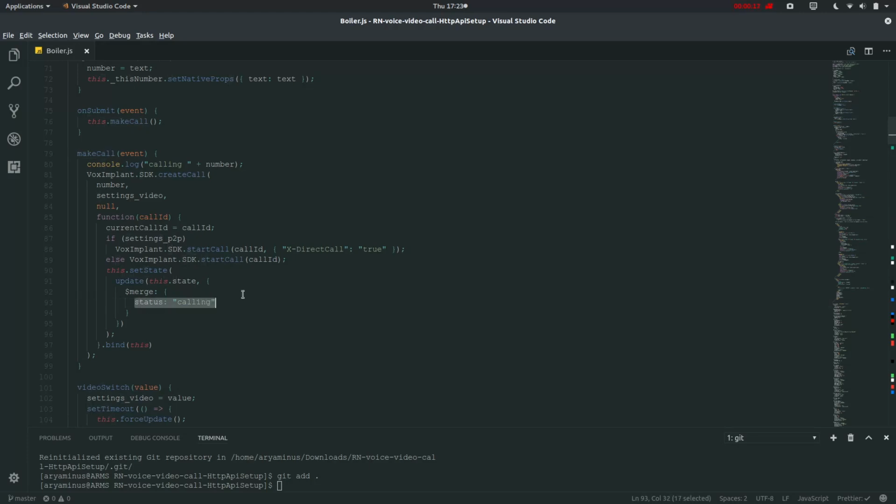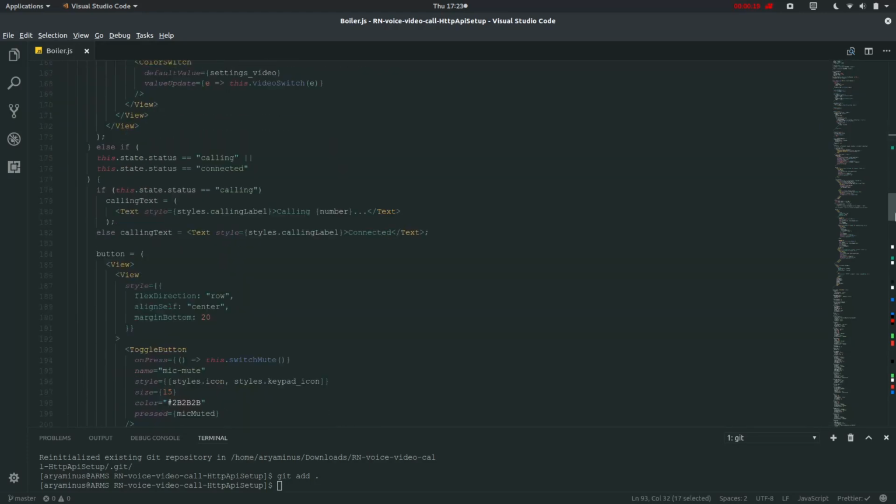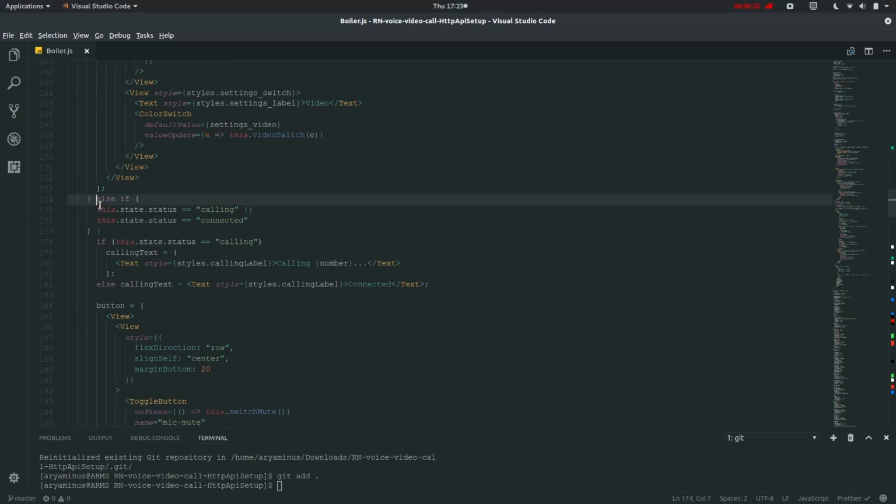Let me just put up this new view for LGIF, and it will be choosing either calling or connected as the status is in calling. So it will enter it, and in this calling section, if it is in calling, then it will show this calling text and the number, which we have already defined in make call. And if it is on calling, that is it will be connected, then this text will be shown which is connected.